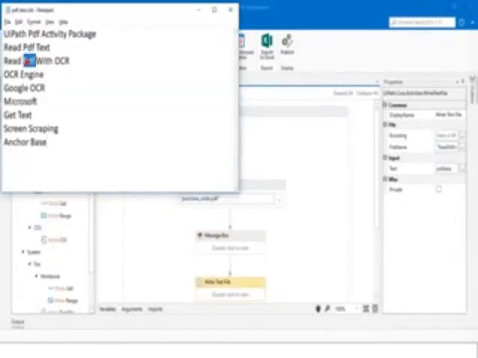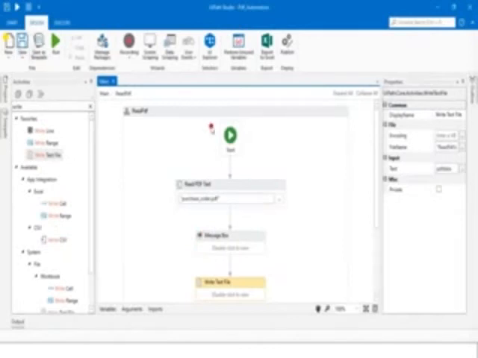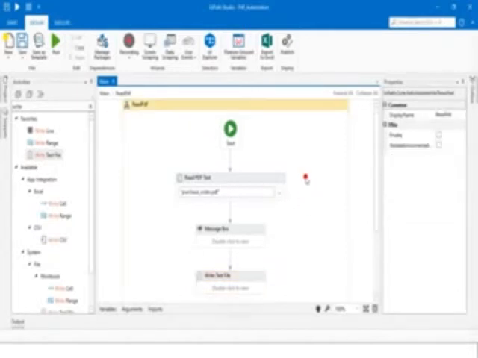Then next is Read PDF with OCR. I already told you the use of OCR. If you have a scanned PDF and you cannot read this PDF using the normal activity, then using OCR, we will read this PDF. So then I take here Read PDF with OCR.